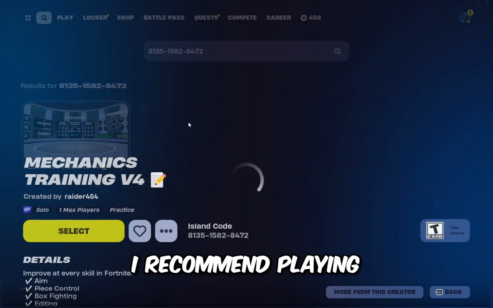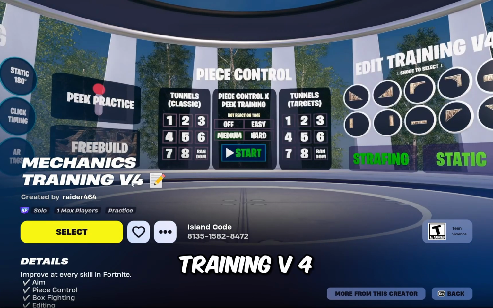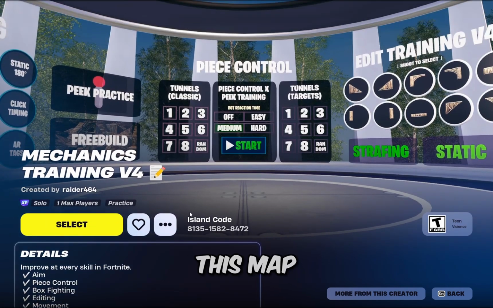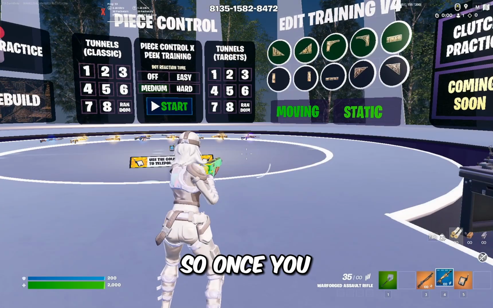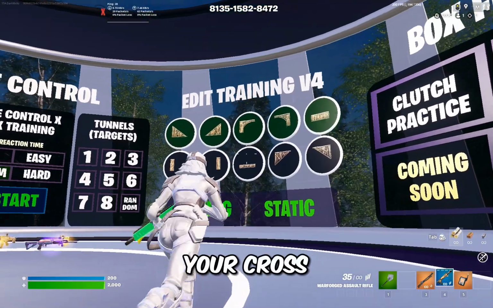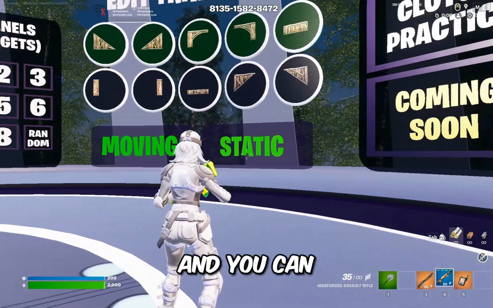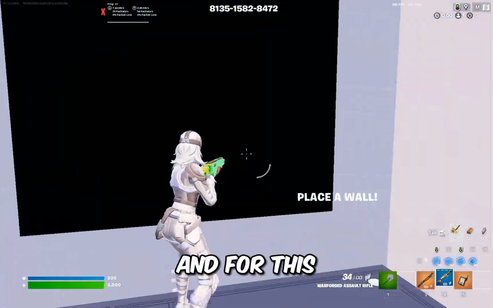Here's one of the maps that I recommend playing. It's called Mechanics Training V4, version 4, and this map will help you in a lot of different ways. I'm going to show you one of them, which will help you with your crosshair placement. Once you load into this map, something that will help you with your crosshair placement is in this area right here, and you can click on either static or moving. For this one, I'll do static.